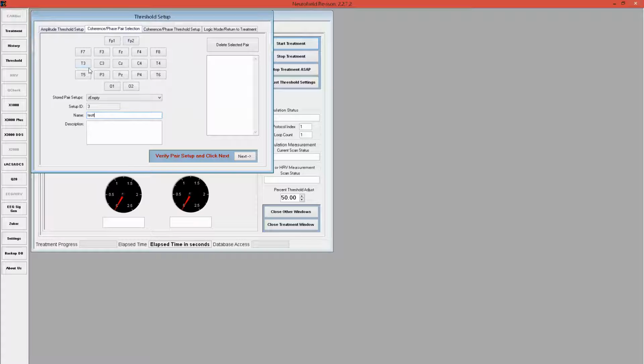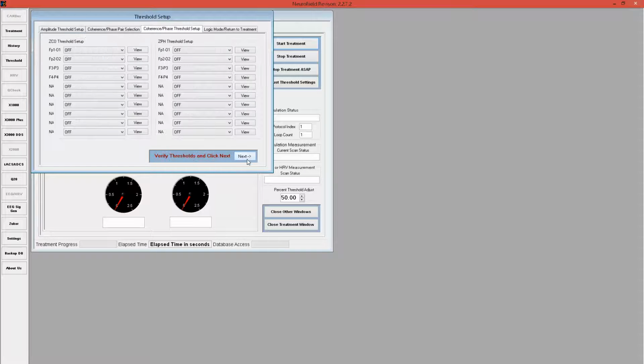Now, I had set up my direct current device at FP1-O1, so I'll set one pair that way, another to FP2-O2. I'm just selecting arbitrary pairs here. You can set up anything, but you really want to make these pair selections based on the QEEG as well. You can set up to 10 pairs, and you can train on 10 pairs of coherence and/or 10 pairs of phase. So once you set up your pairs and you're all ready to go, click on Next. And now it's going to take us to the actual threshold setup.